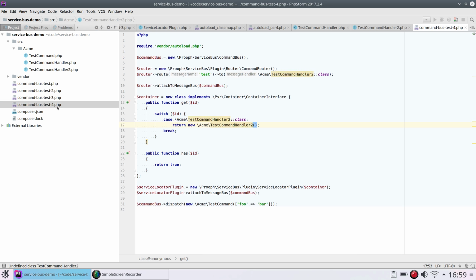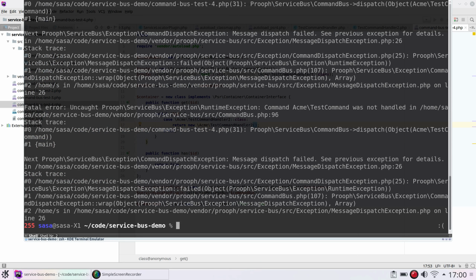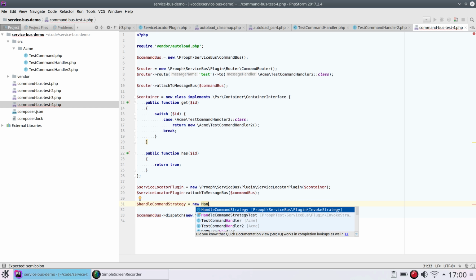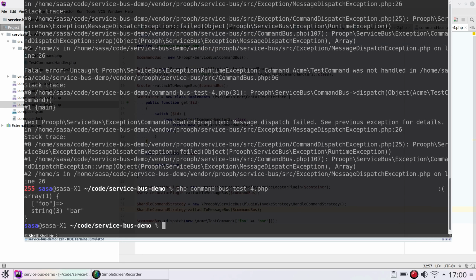Okay, so yeah, but if we start this here now, we still get the problem because the handler was not able to handle anything. And what we need is a handle command strategy. This new handle command strategy, and we attach it to the command bus, and that's it.